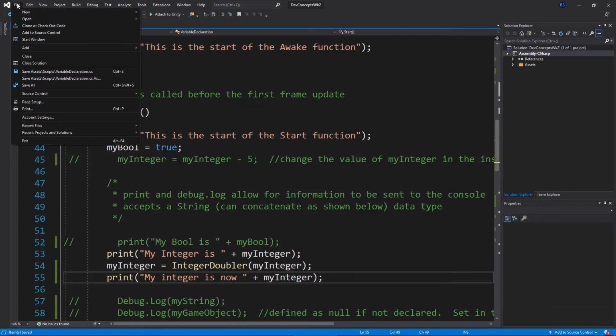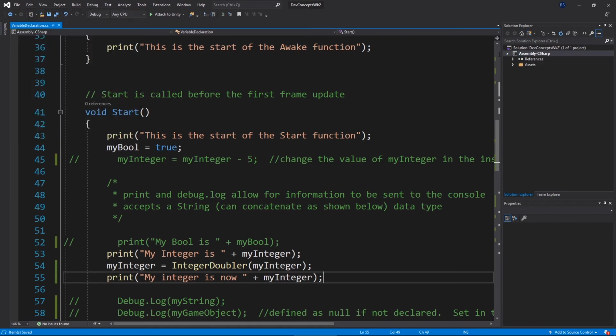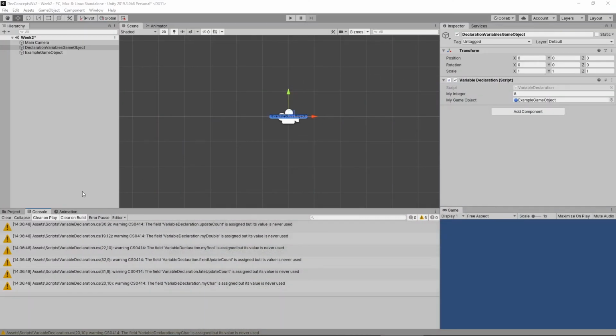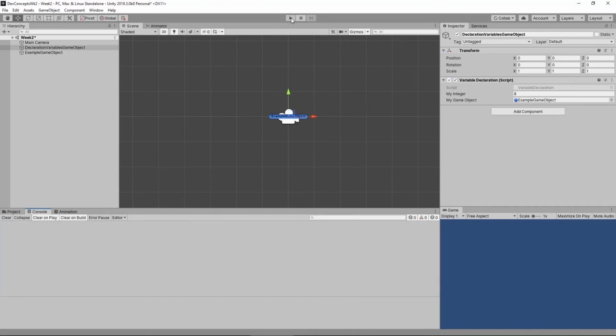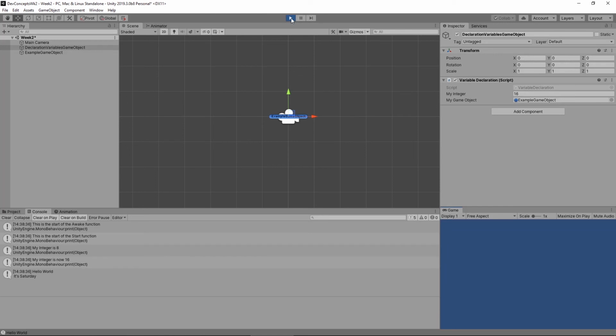Okay, so let me just file save this to make sure that it's operational. Let's head in here to Unity, clear this out, and hit play. Let's see what we got going on here. So here's our Awake and our Start function. MyInteger is 8. MyInteger is now 16. Okay, so that's exactly what we wanted to see.